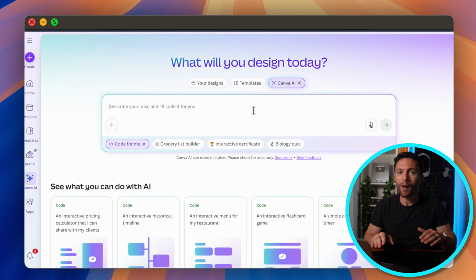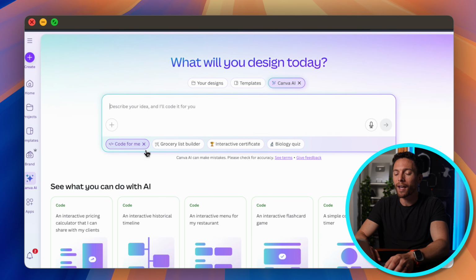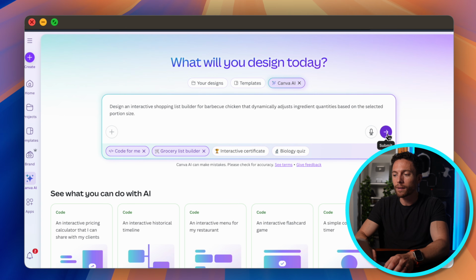Now, most people do know that Canva can make things like presentations, but I don't think a lot of people know that you can actually code inside Canva as well using their AI. So I'm not a coder at all. I don't know anything about it, but check this out. I'm going to use the Canva AI code builder inside of here. And let's just have it build out for me a grocery list builder. That's one of the suggestions. And I'll click on submit.